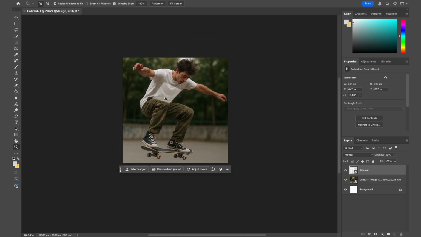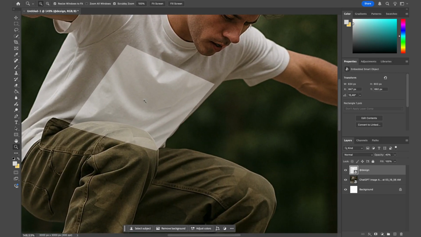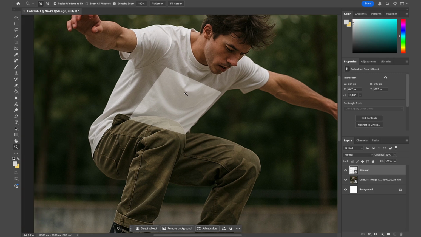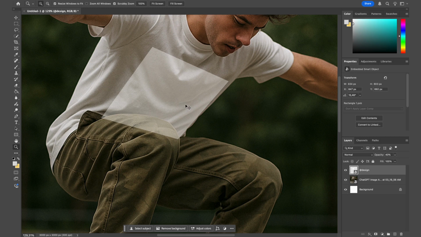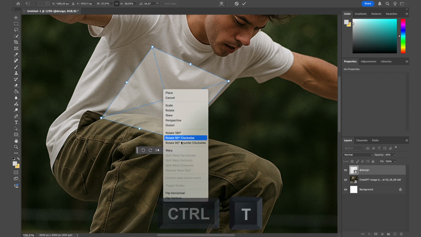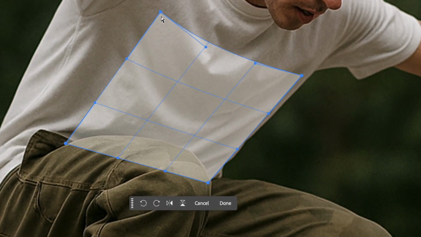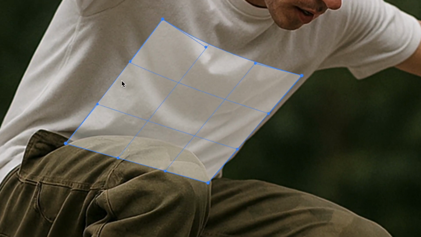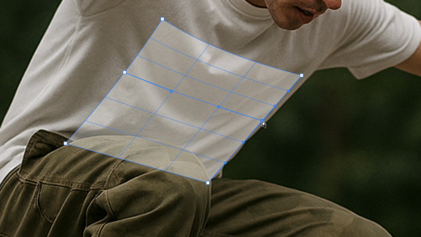Right, the perspective is better now, but as you can see, this t-shirt has a lot of wrinkles and our design is perfectly square, which is unrealistic. Next we will hit Command T again, right click and choose warp. Here we can warp our image to have the design kind of match with the flow of the t-shirt. You can hold Command to add more points so that you can adjust the warping more precisely, just like this.